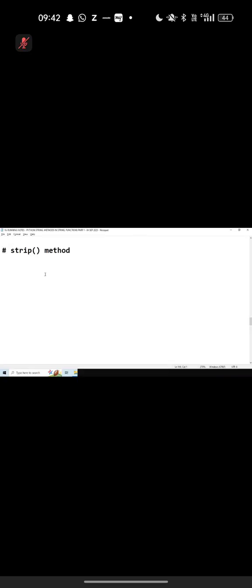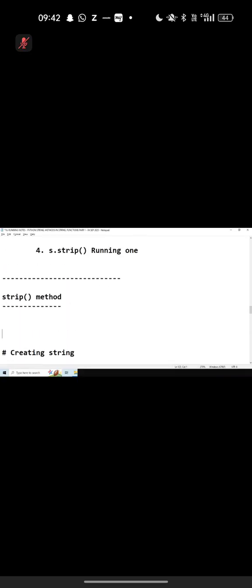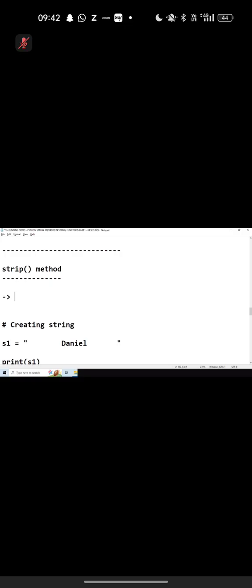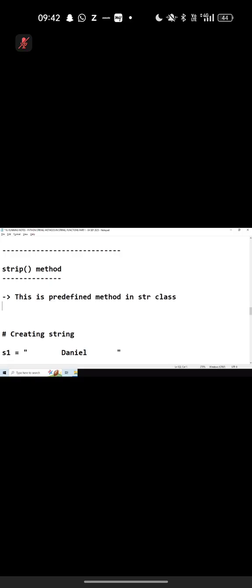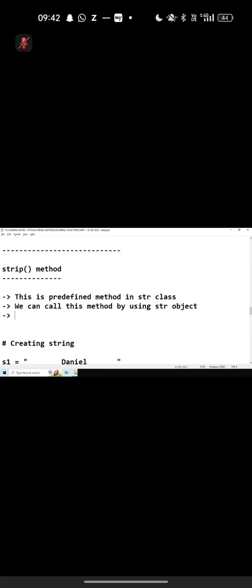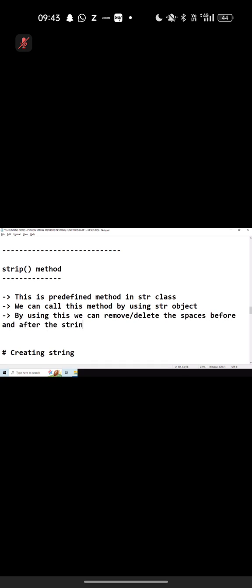Okay, it is easy. It is a predefined method in the str class. We can call this method by using a str object. So by using this, we can remove or delete the unnecessary spaces before and after the string. That's what left and right strings also we can say. Very good. Hope you understand.